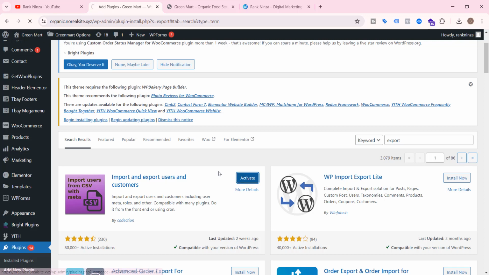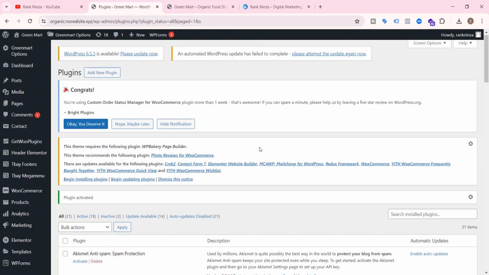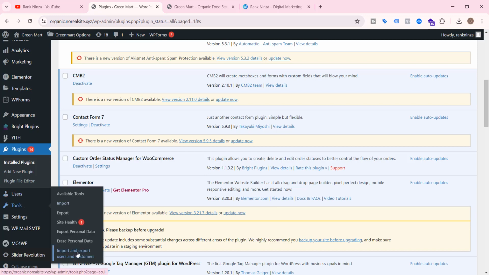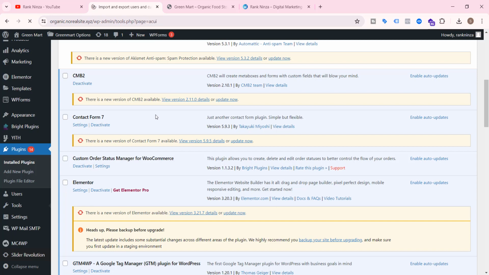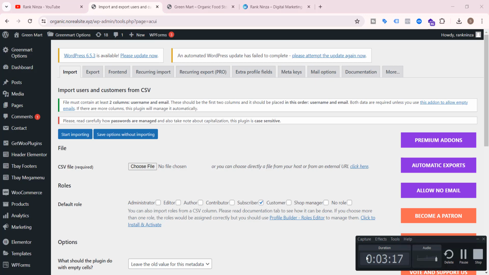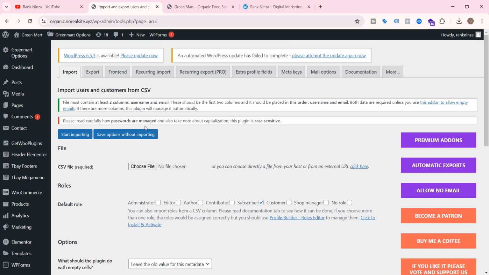Now just click activate to activate this plugin. Then navigate to tools and you will find import and export users. Today I will show how to export, so I will not talk about import, but I will make another video on how to import users in your WooCommerce or WordPress blog website.